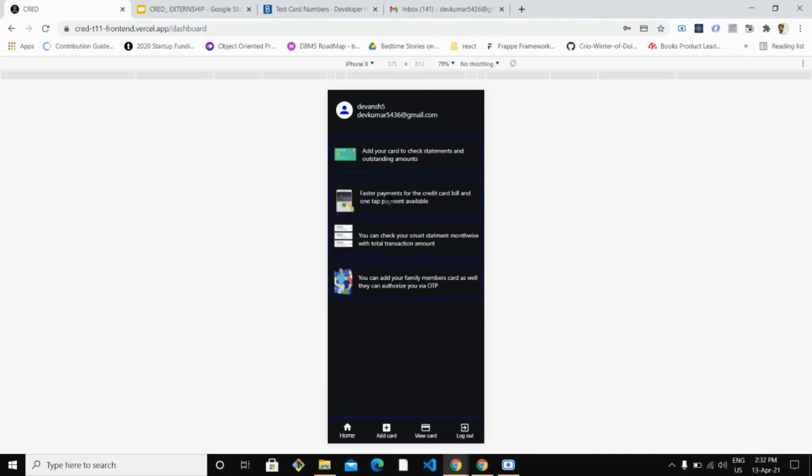As you can see here, these are some of the features that we have developed: you can add your card, you can pay the outstanding amount, you can check the smart statement month-wise with the total transactions you have done for that month, and family members can also add your card using OTP authentication on mail.